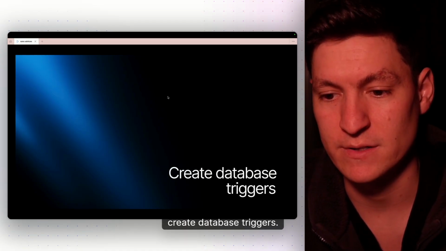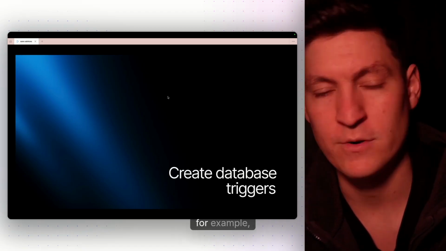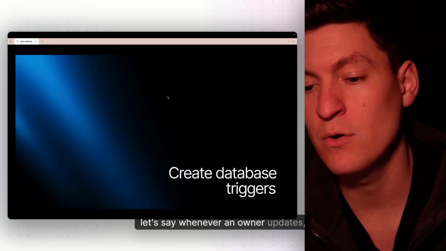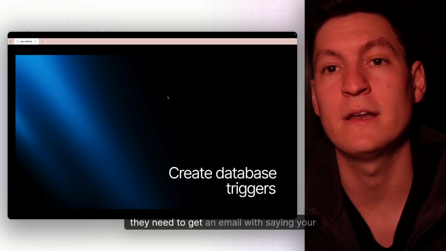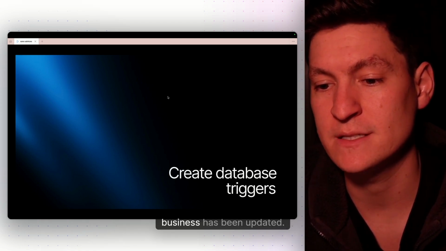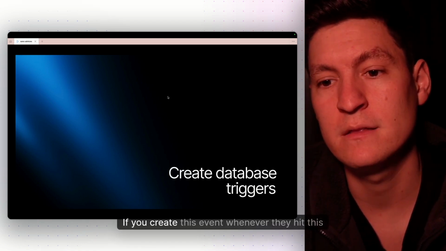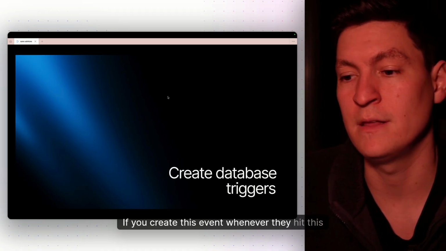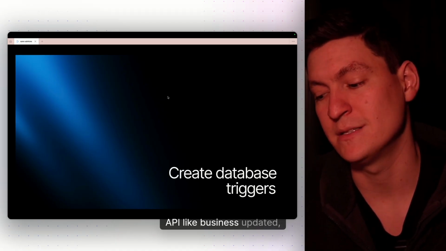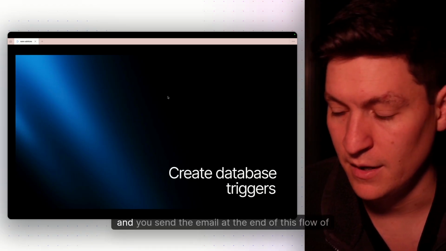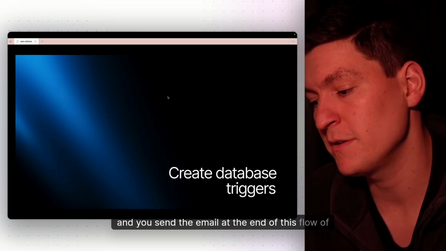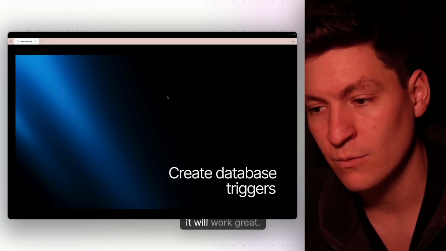Now, create database triggers. Super important, super important. For example, let's say whenever an owner updates their business, they need to get an email saying your business has been updated. If you create this event whenever they hit this API, like business updated, for example, and you send the email at the end of this flow, of this API, it will work great.